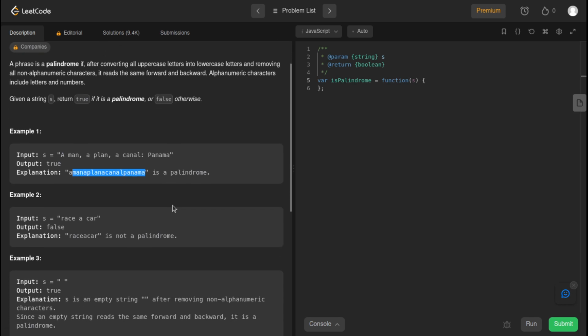So let's just dive into the solution. Basically, how I'm going to approach this is to convert the string input and remove all the uppercase letters. So we're just going to say S to lowercase and then save it back to S. And also we have to remove all the non-alphanumerical characters.